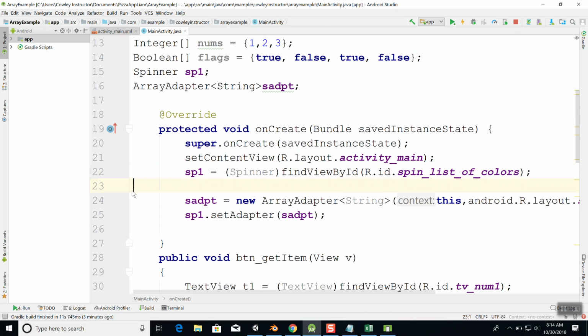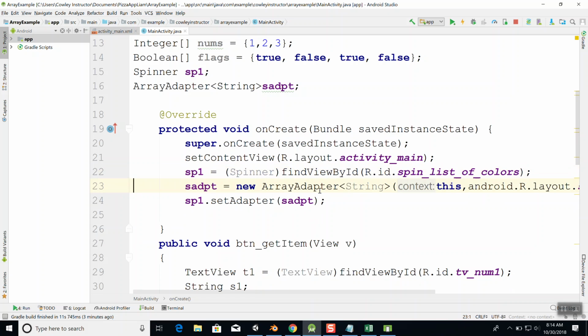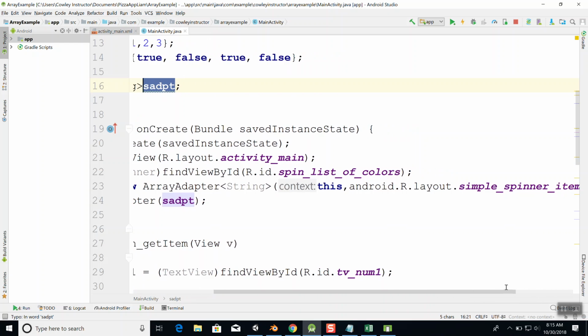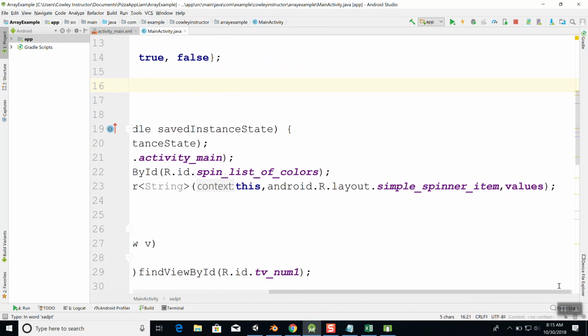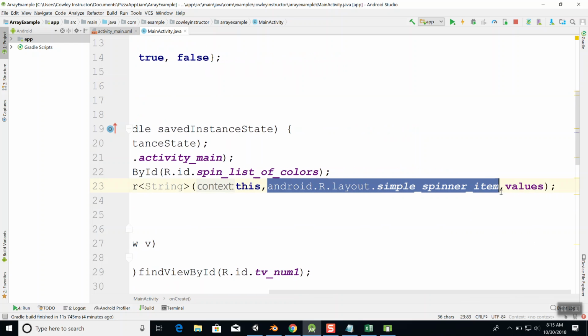Here is where you're making the connection. You got your string adapter, SAD, equals new ArrayAdapter string. So this is creating an instance of it. You got this android.R.layout.simple_spinner_item. This would always be the same. Although we're going to see two other types, we'll use the same concept in future classes.